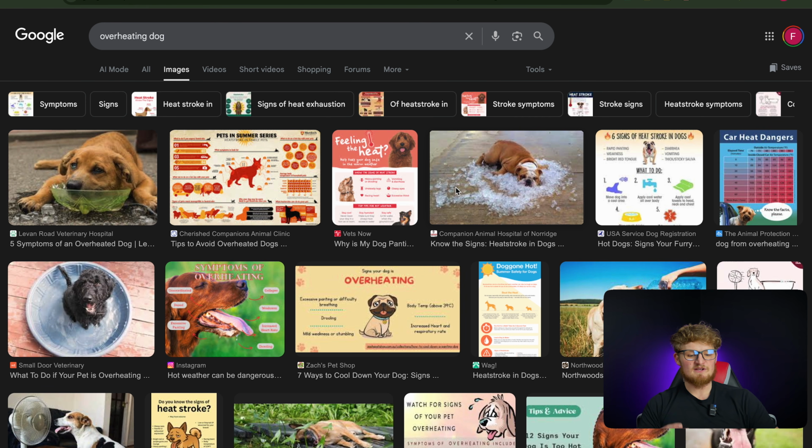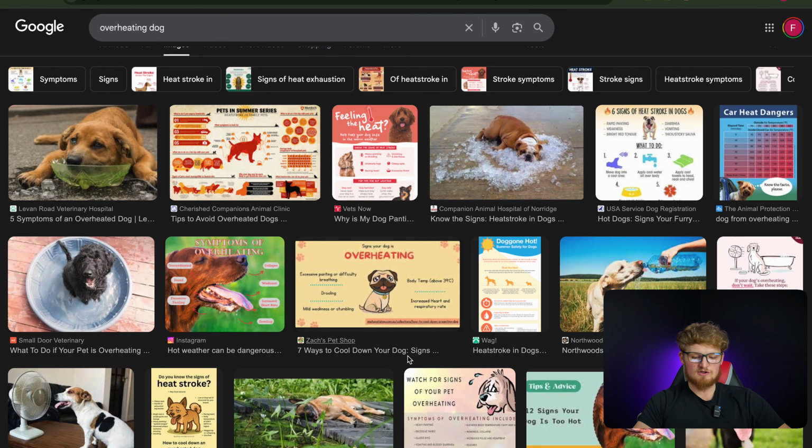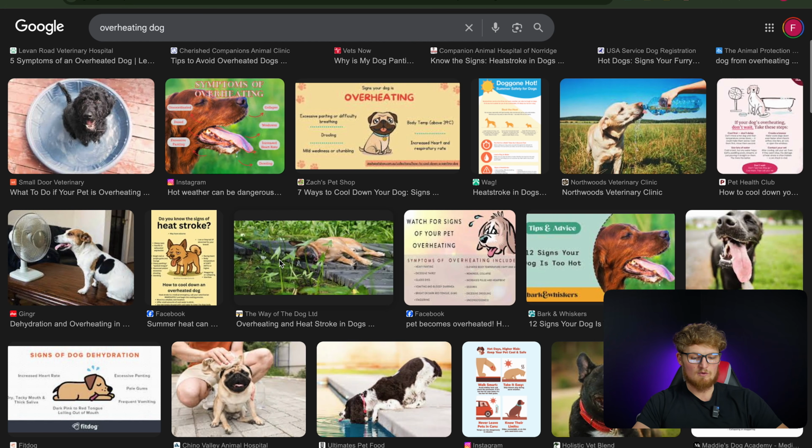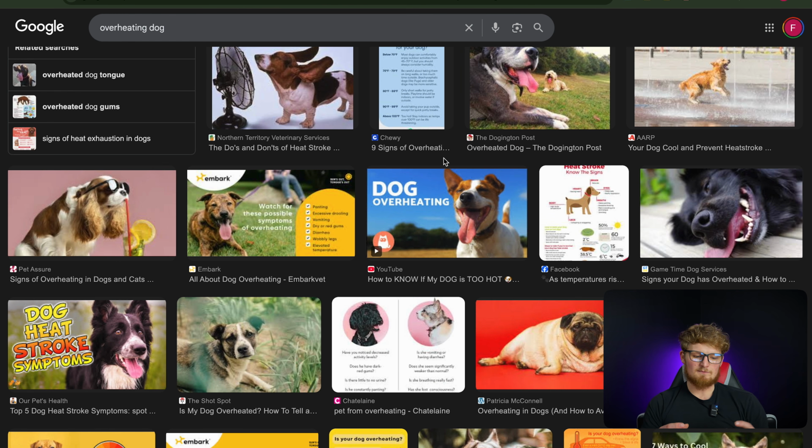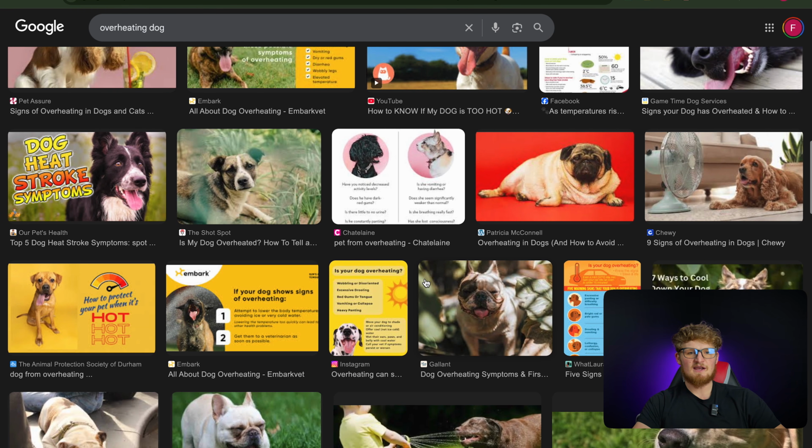I went to images and took some of these. Obviously these are overheating dogs. This is what you're trying to show, them having a heat stroke or something like that, so it will actually grab a lot of attention. I grabbed 6 of these, and then I went to Gemini and got them recreated, so that there wouldn't be a copy issue.